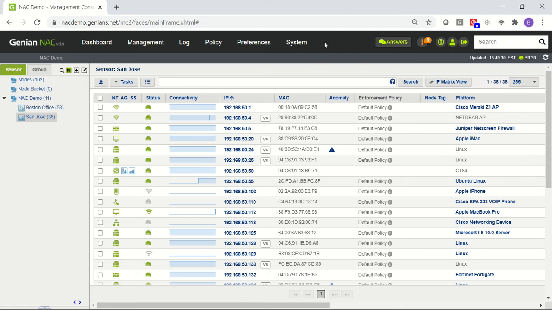In this video, we will demonstrate the Genian NAC Agent Windows Sensor plugin feature. This feature allows any Windows operating system with a Genian NAC agent installed to act as a sensor which can detect nodes on whatever network the Windows operating system is attached to.